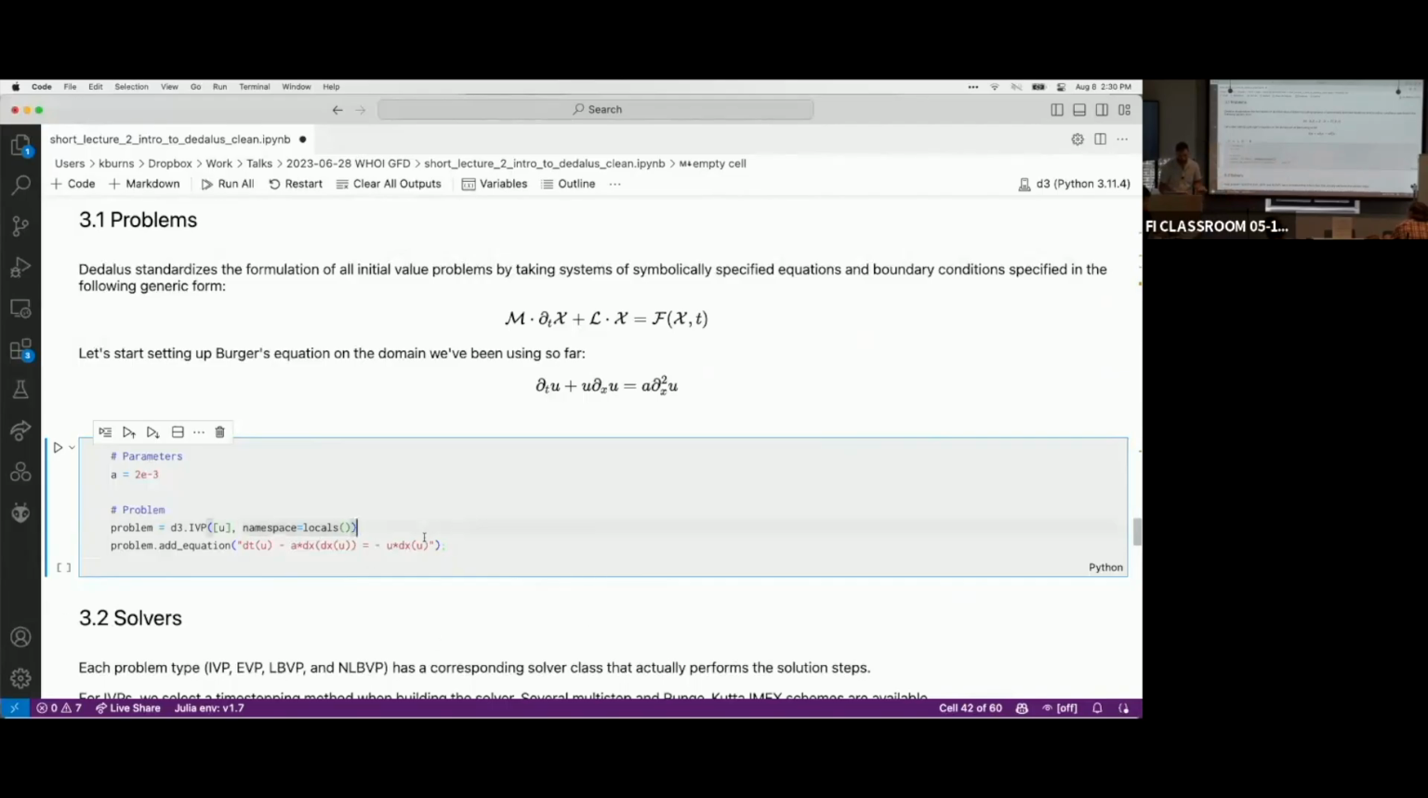Okay, so we create the initial value problem, then we just add the PDE, and it's just this equation, but rearranged into this form. The linear terms have to be on the left, so we move the diffusive term over to the left, and the nonlinear terms have to be on the right, so we move the advection term over to the right.